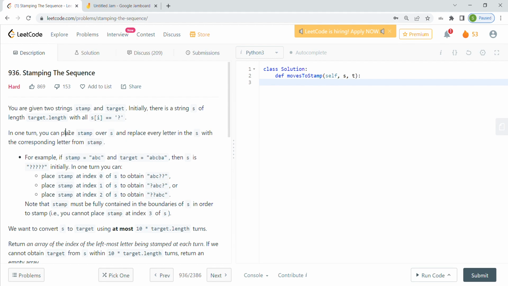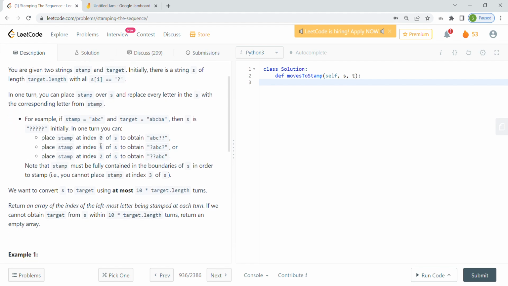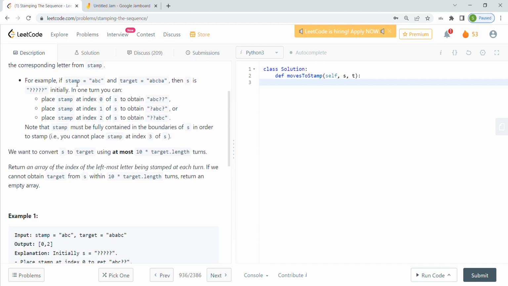So in one turn, how can we change this? In one turn, you can place stamp over s and replace every letter in s with the corresponding letter from the stamp. So basically, we have to place this stamp string inside this s, replacing these symbols with the stamp elements. For example, if we are given stamp equals ABC and target equals ABCBA, initially s is this one, which has the target's length.